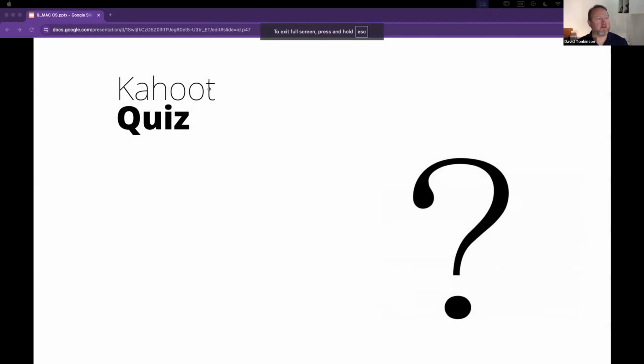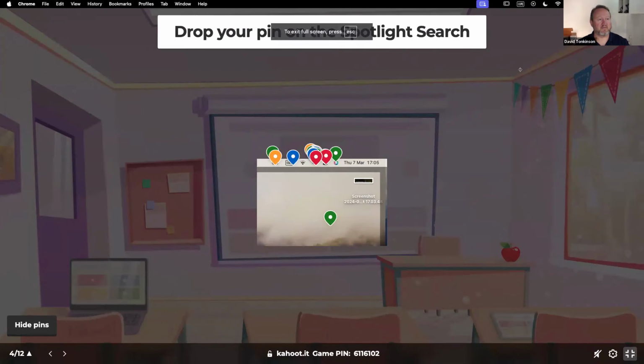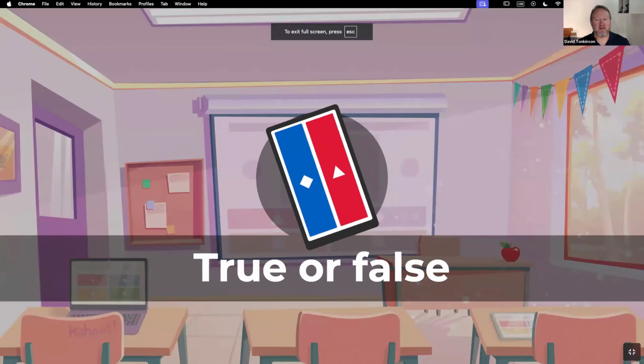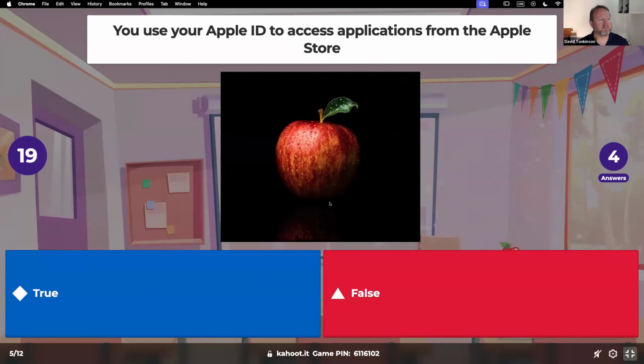Cool, well, buckle up then. We've got another 2 questions on our Kahoot for you. Ready? True or false? Jump straight into that one. Use your Apple ID to access applications. So it's a true or false. Do you use your Apple ID to access applications from the App Store?